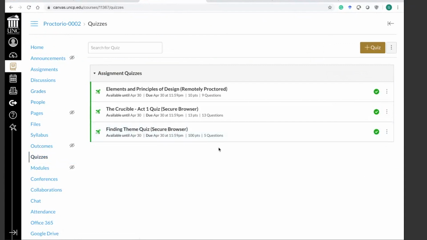Now, let me give you a little insider tip. Remember, I said you could tell which exams have Proctorio enabled because you always see something in parentheses behind the title of the exam. So here we have remotely proctored and secure browser. Secure browser, you automatically know what that means: lockdown browser has been enabled there. Remotely proctored is where the recording options have been enabled. So I'm going to click on the title of that exam.